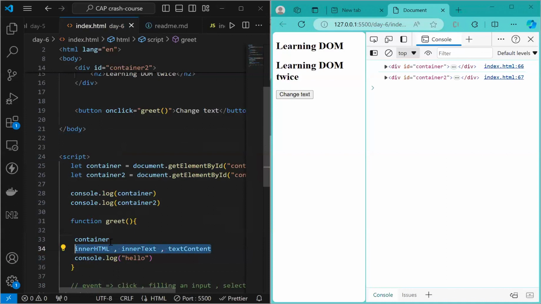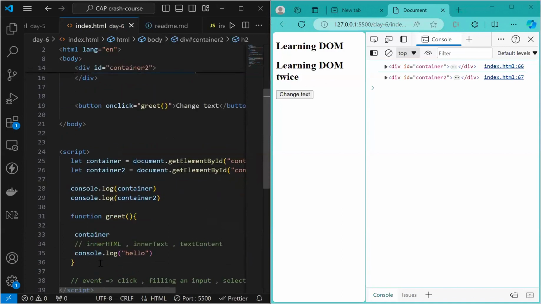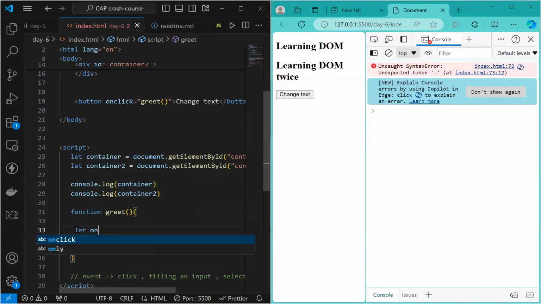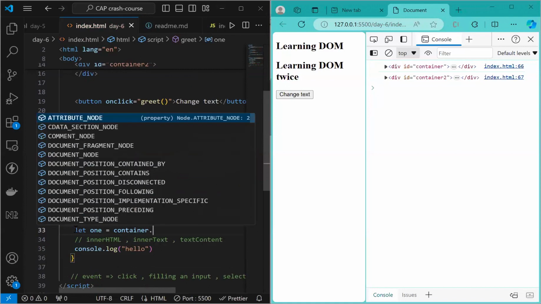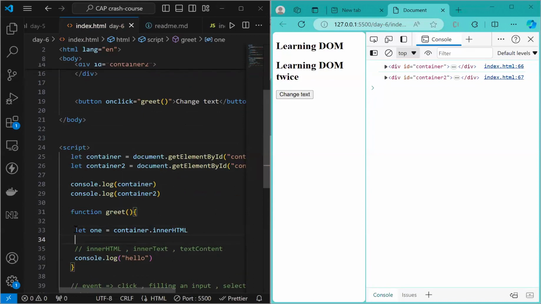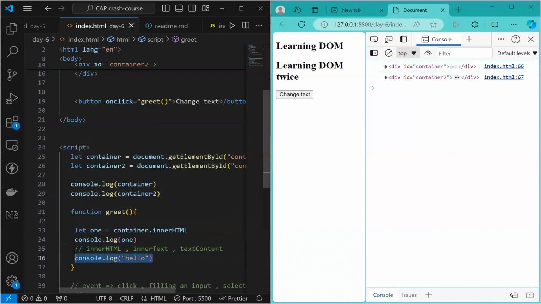Right? So what are these and how do we use these? Let's talk about that. So in our container, we have this h2, right? So let's say if I go in here and write a variable, let one equals document dot getElementById container dot innerHTML, right? Take time, we have written innerHTML, and if I do console.log one, let's see what we are going to print. If I click on change text, what are we printing?